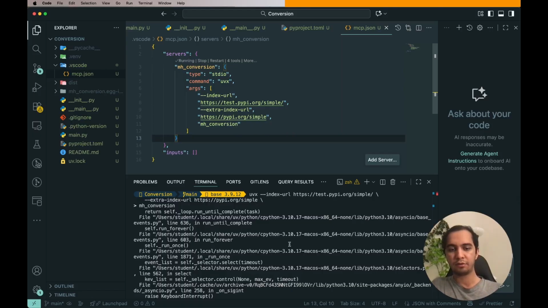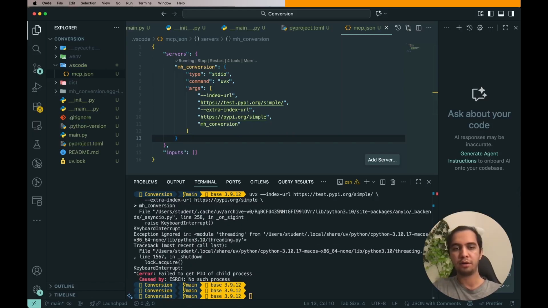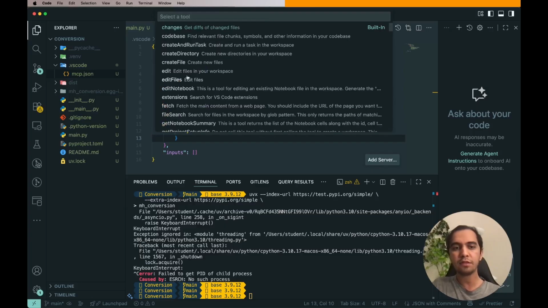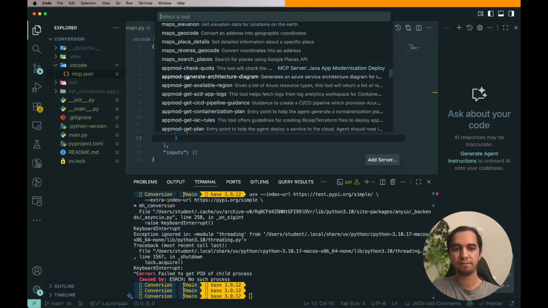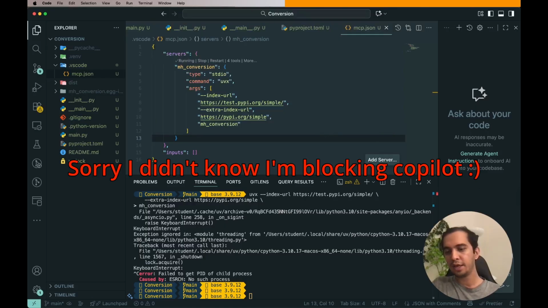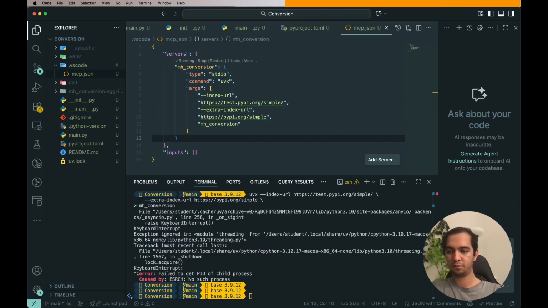So let's just test our MCP server to make sure it is published correctly and it is usable. First of all, I can take a look at my tools here. I should be able to see it. Oh, yes, it's here. You see the MCP server mh_conversion, and these are the 4 tools. And I can say, for example, how many kilograms are, for example, 78.28 pounds.